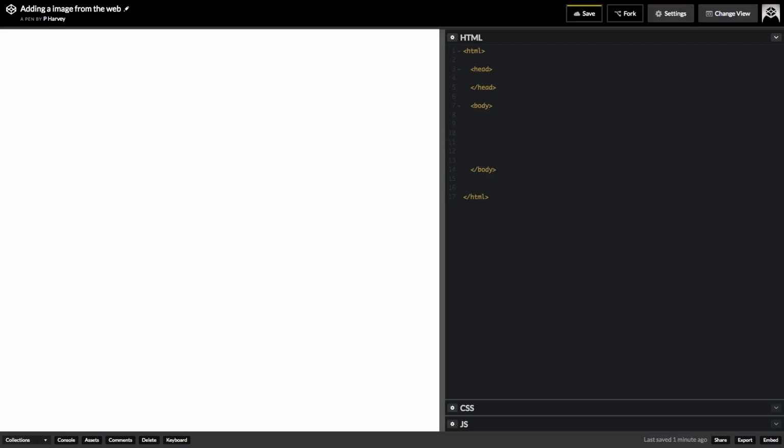We'll learn how to link to a local image later on. For now, we're just going to learn how to link to another image that we found maybe on Google or something like that.